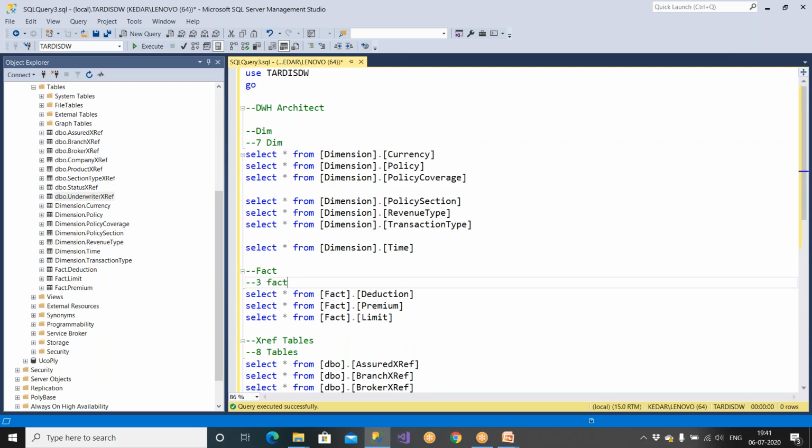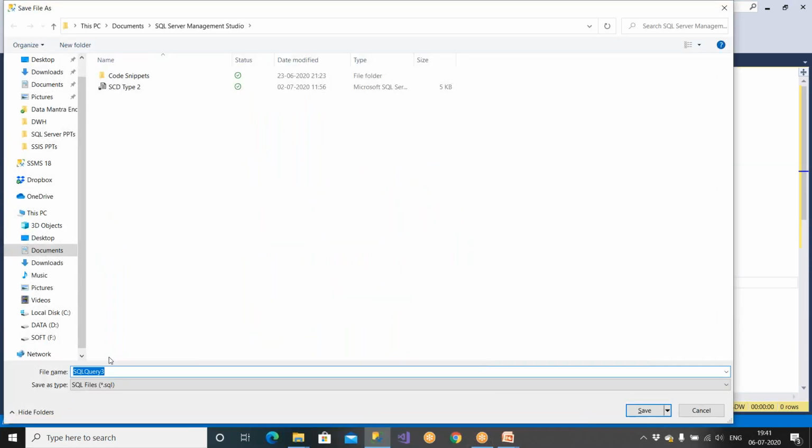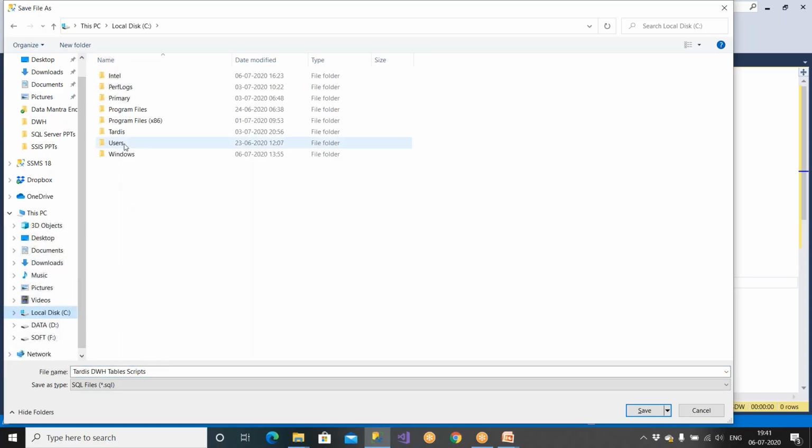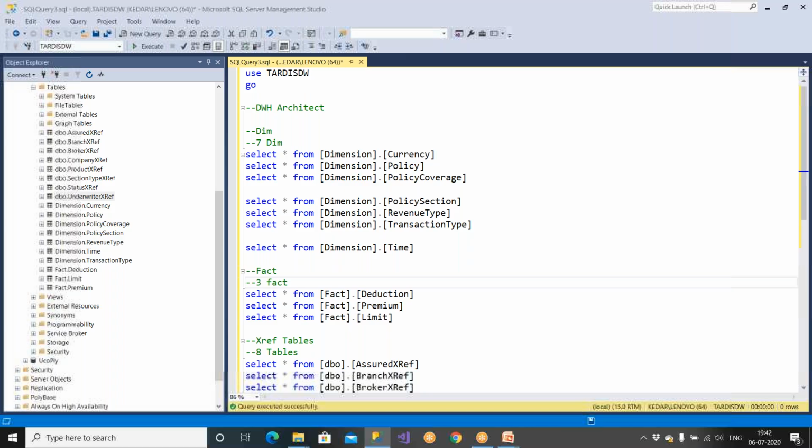So let me save the script. I wanted to save the script. This is what is called TARDIS DWH tables, okay? Table script. So you better store it in your folder. Where is my folder? Go to C drive, go to TARDIS. I should be able to have TARDIS tables, TARDIS DWH table scripts, okay? Scripts, you can just remove it, simply say tables. Yeah, click on this. Guys, am I clear?